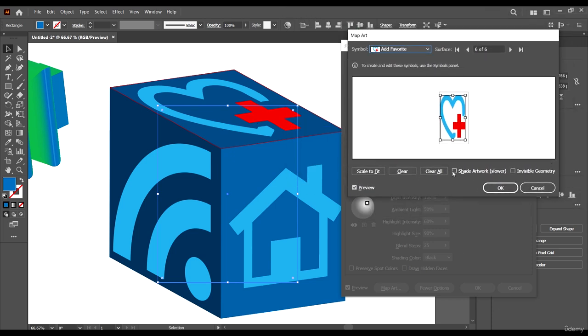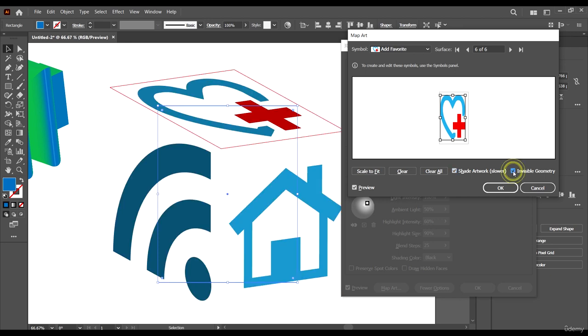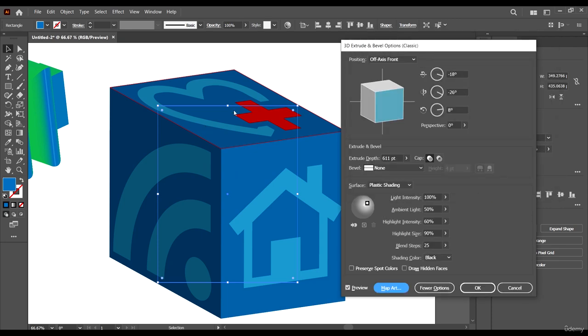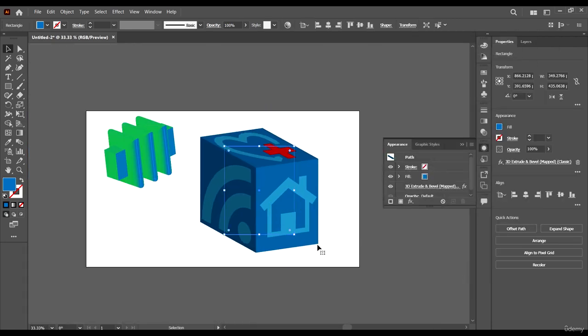Now there are other options here. This one will actually apply shading on our symbols. So depending on the direction of lighting, or the effects rather of lighting on our object, it's going to apply shading on our symbols. Okay, and then we also have this one which makes our geometry invisible. So with this we now have our geometry invisible. Okay, so we can just click OK, and now we have symbols around our object.